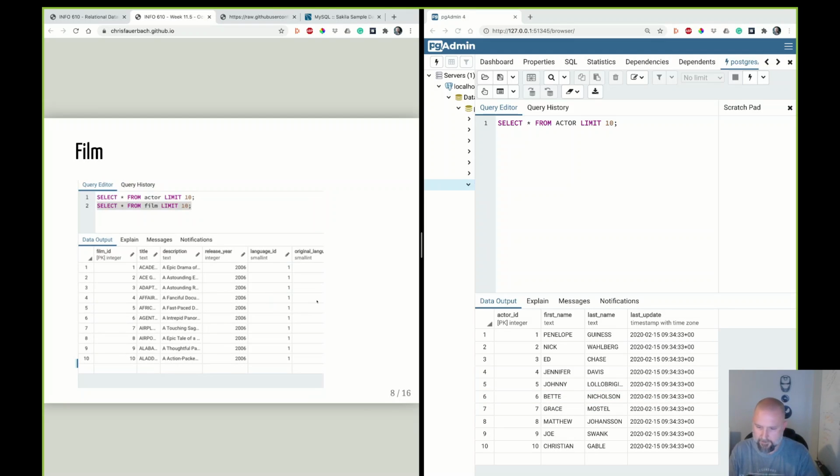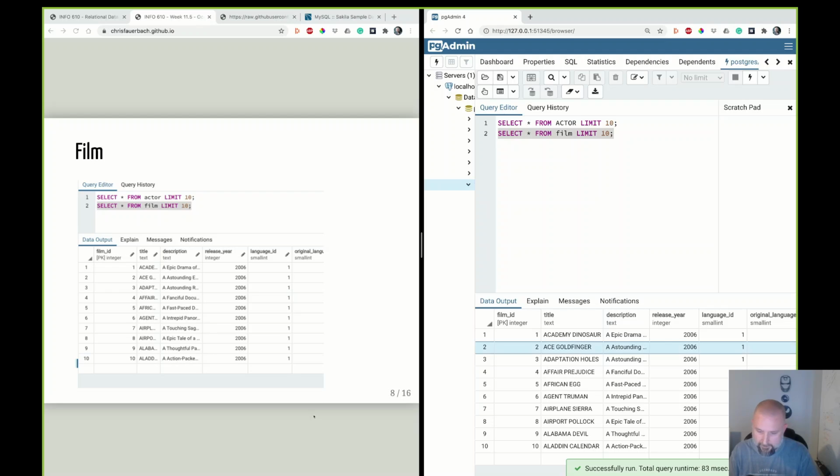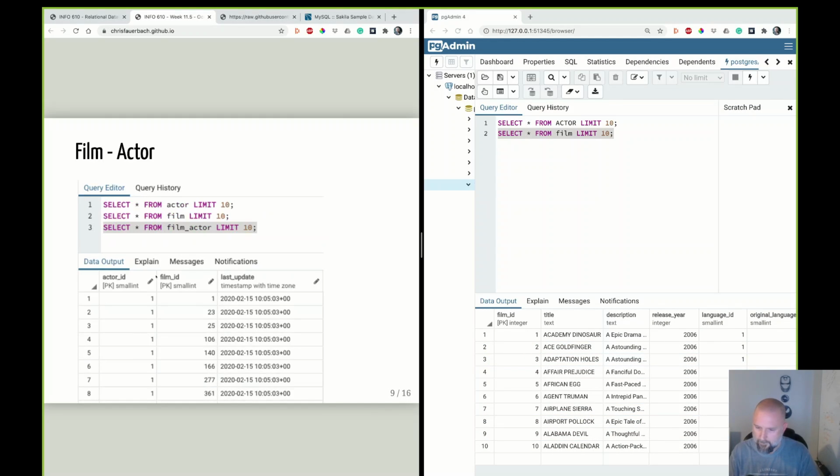Then we have films. Select star from film, limit 10. So I see a whole bunch of stuff. Academy Dinosaur, Ace Goldfinger. I think these are all fake, but that's okay. Alabama Devil. So I get a whole bunch of films in here. Now let's look at this. Star from film actor. Anybody want to make a guess what this table is, based on its name?